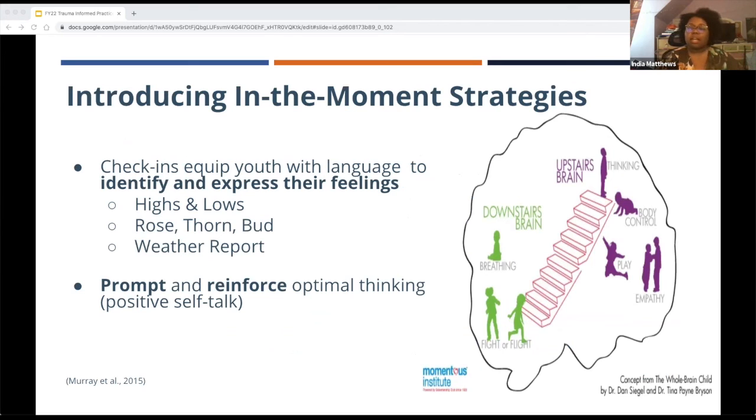So another strategy to build self-regulation skills is about teaching and modeling self-regulation skills like problem solving. So here's some in-the-moment strategies that we can go over. Check-ins. Checking in with your student, you can use some of these. Highs and lows is where you ask your student a high of the week and a low of the week. Rose, thorn, and bud follows that same format, where rose is a high, thorn is a challenge, and bud is something they're looking forward to. So that might be the weekend, thorn might be that it's only Monday, and a rose might be that at least tomorrow is Tuesday.